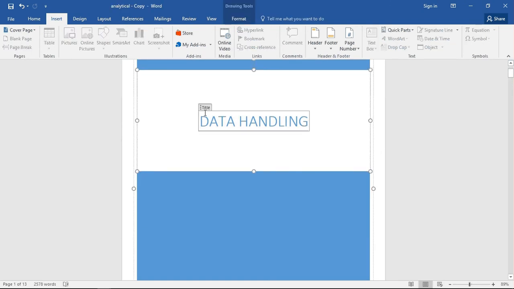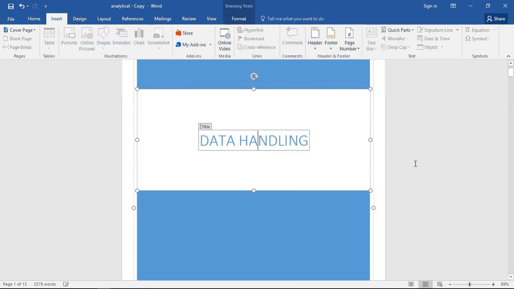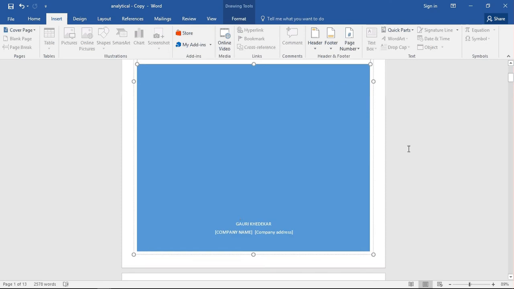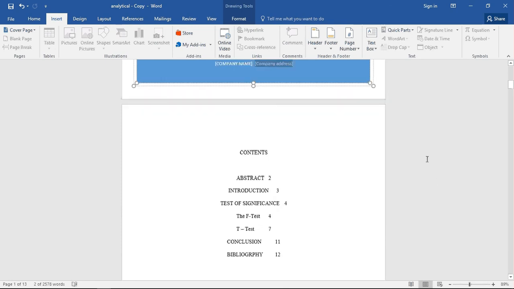Then you can add your title over here. I've just written data handling as the title here. Then the other details, the name of the student. Here you can type in the roll number and other details, like the class, the stream that you are in, whatsoever.